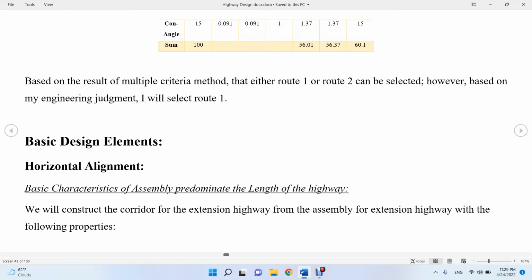I'm presenting the extension highway to connect Route 12 to 43 project. Due to restriction of time, I'm going to start with the selected route and come back to talk about the multiple design criteria if time allows. The selected route intersects at angle 89, and I'm going to start with the horizontal alignment for this route.